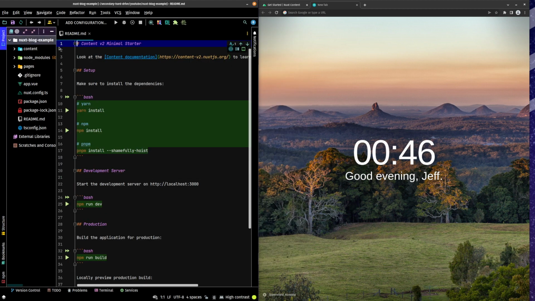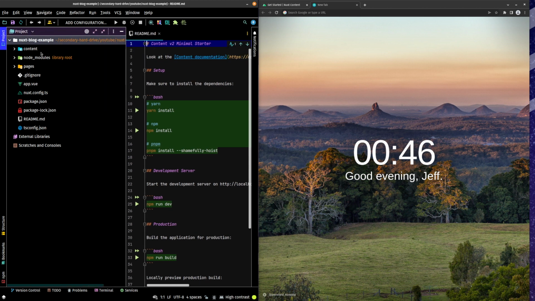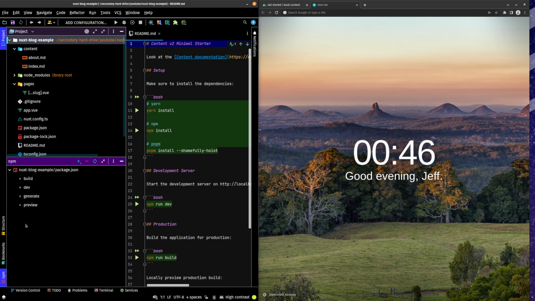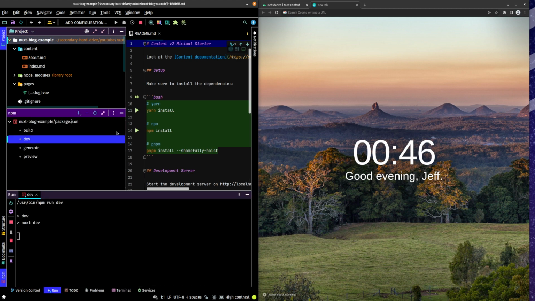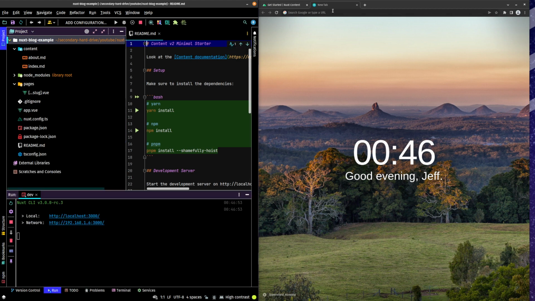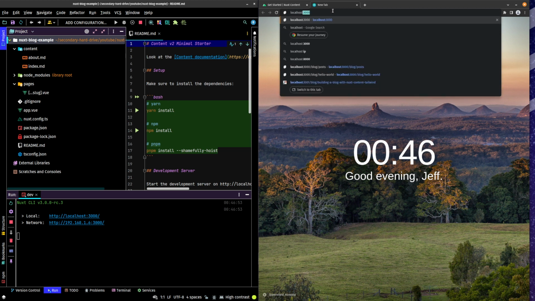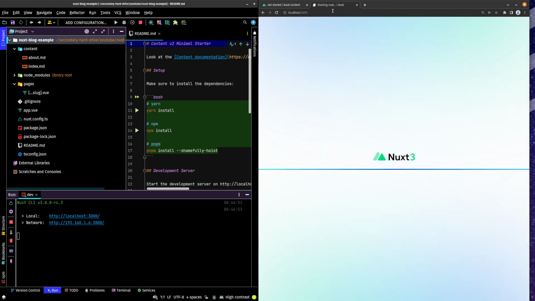So this is pretty much what we get when you start up the project using their template: you have your content grouping and you have your pages. So let's just go ahead and run this using npm run dev. We'll go to localhost 3000. It's starting our server.